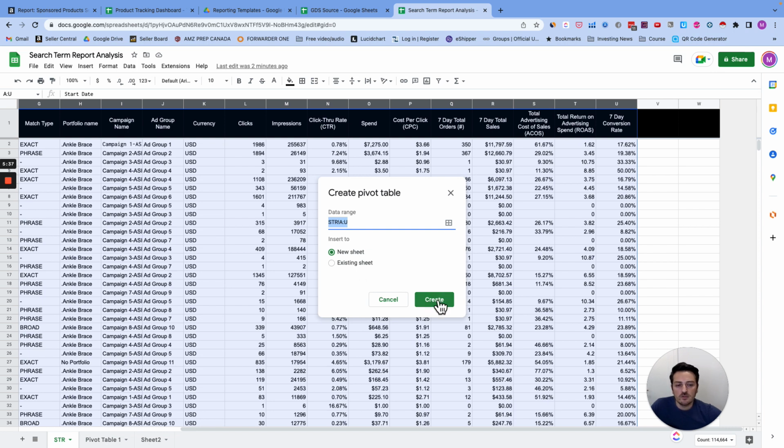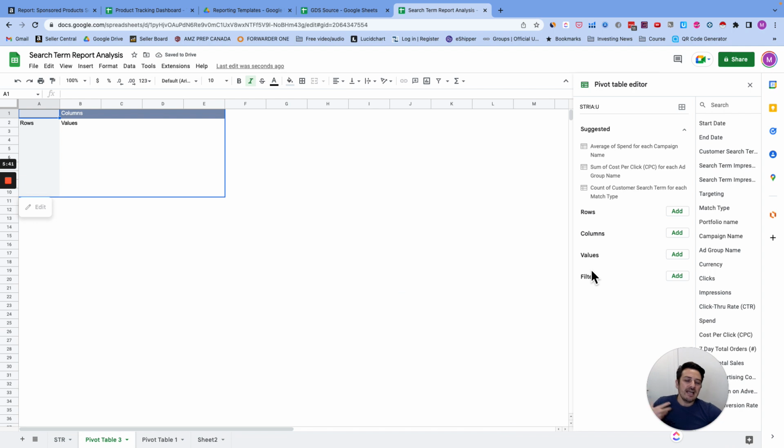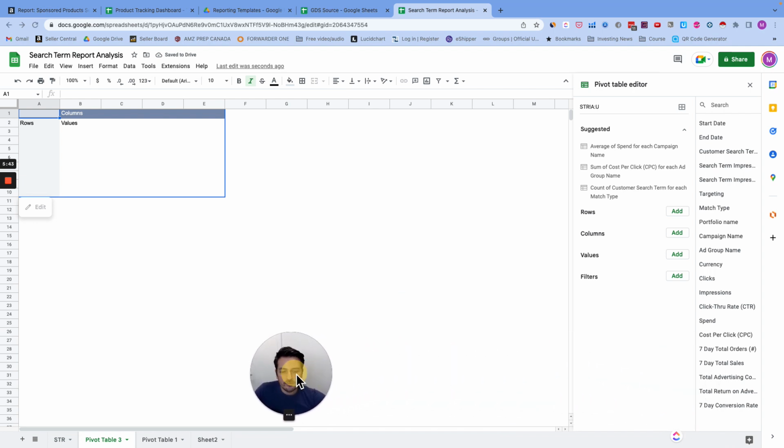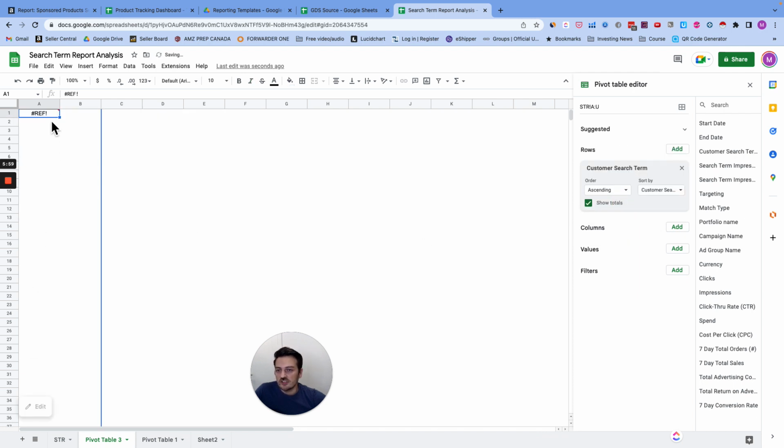Of course, I want to go to a new sheet. From here, now we need to drag and drop some of these terms, and then we will see. Wait, because I'm going to go over a few things that you need to make sure to follow, otherwise you might make a mistake. So I want my rows to be all the search terms.